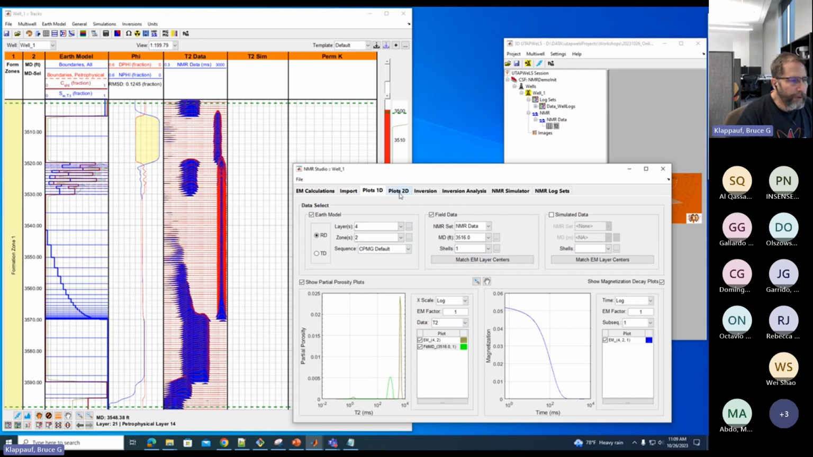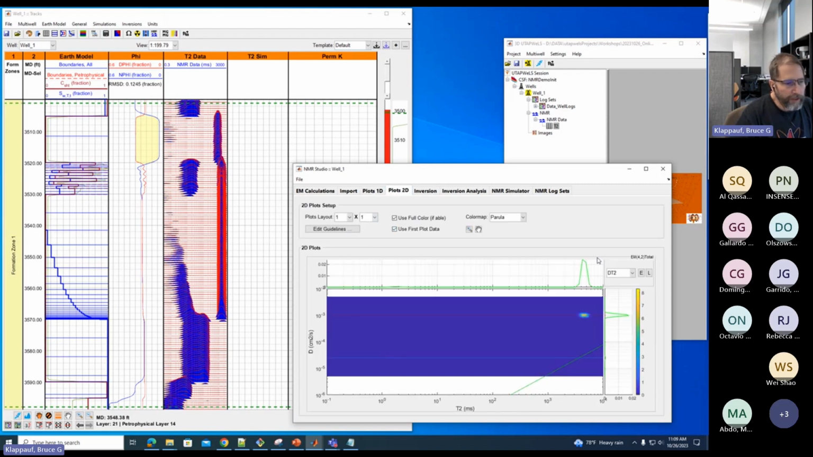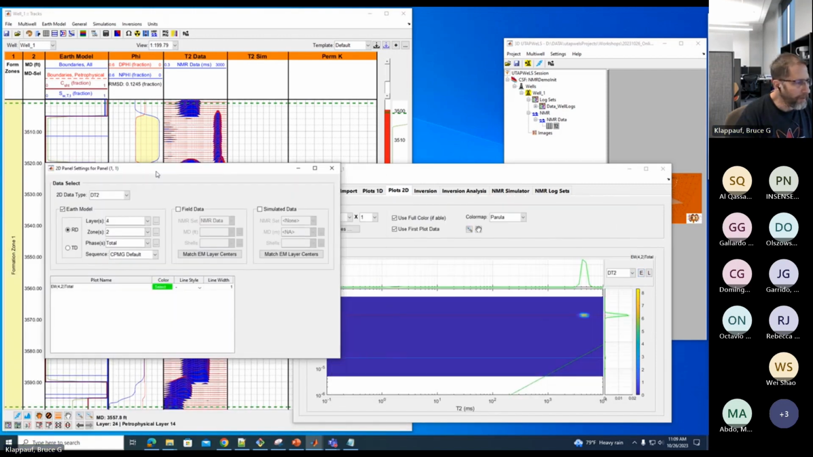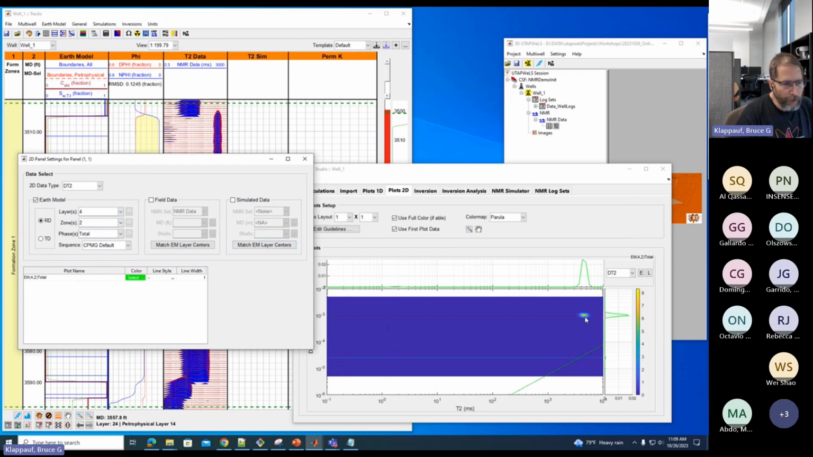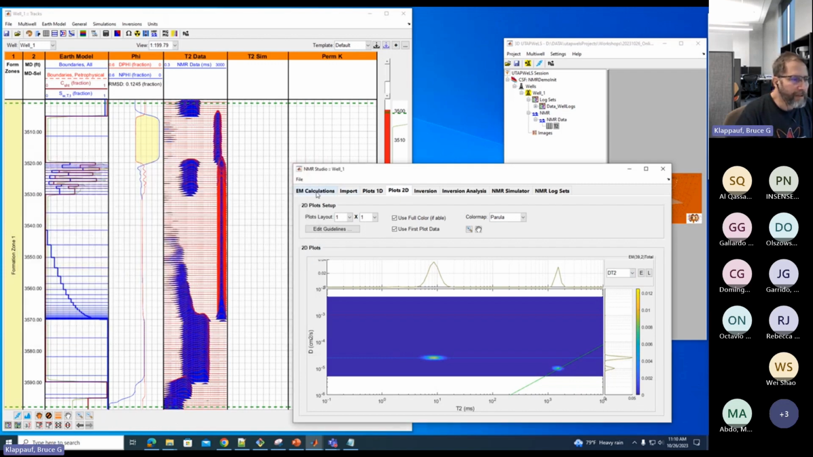And then for the RD data, we also have the 2D plots. So for instance, in layer 4, we have some gas up here. But if we went to layer 40 or something around there, then you see we have an oil and water mixture in that layer. And so you can look at these. This is like the DT2, but you can also look at the DT1 and various things like that. So those are the plots.